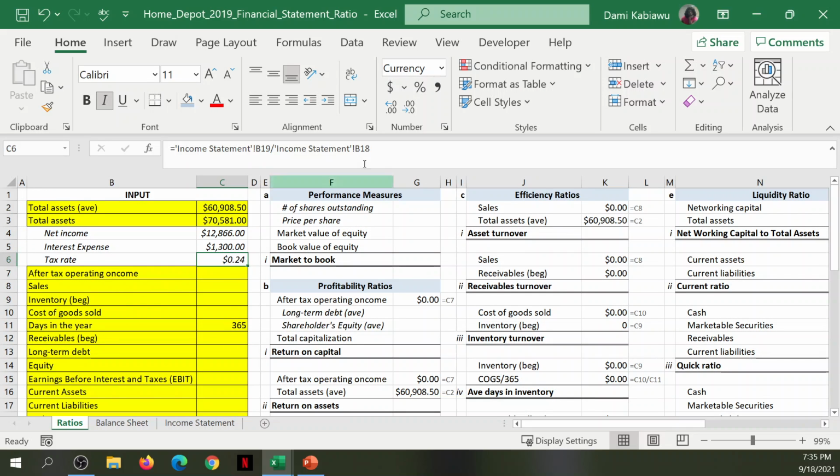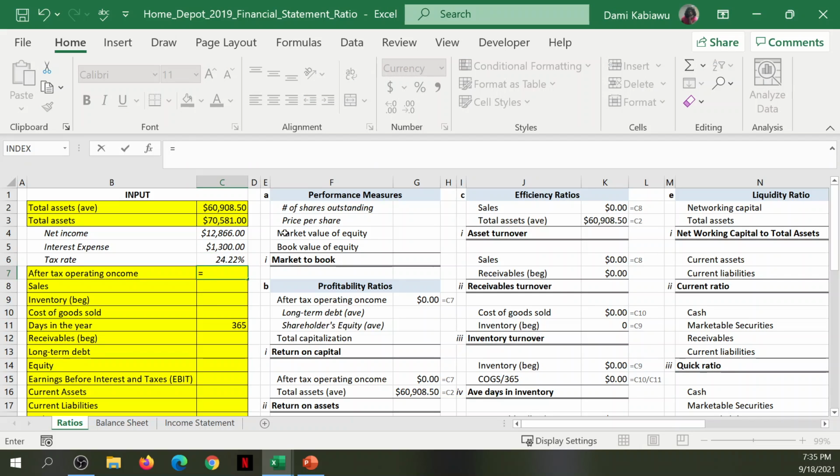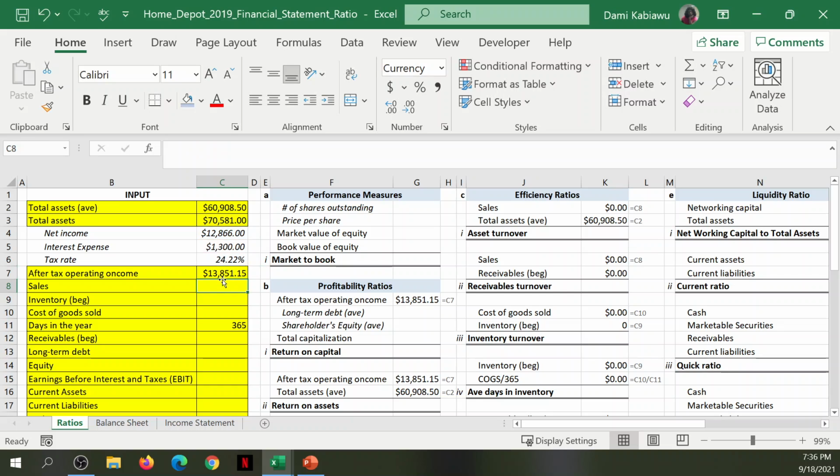And I'm going to convert this to a percentage because tax rate is a rate and it should be in percentage terms. After tax operating income, we can then calculate it as net income plus interest times 1 minus the tax rate. This will work because of order of calculations, right? But I am a little bit pedantic, so I'm going to put brackets around it. And it's exactly the same as we got before.